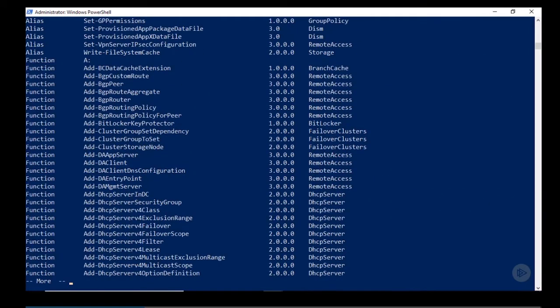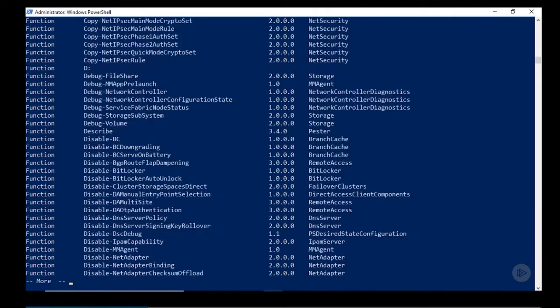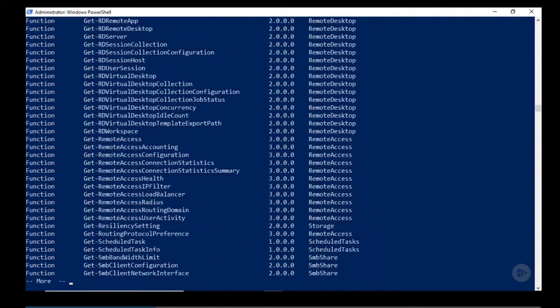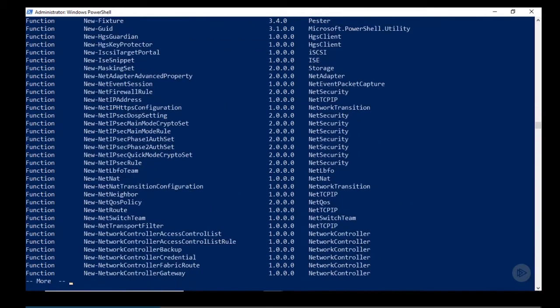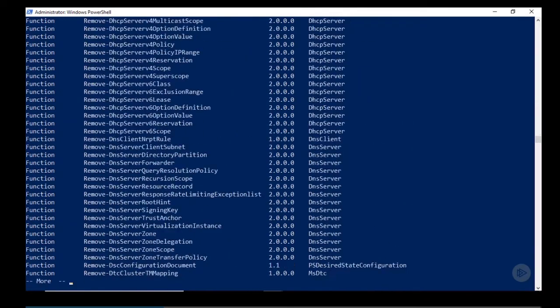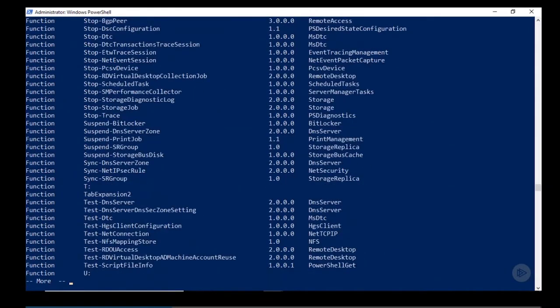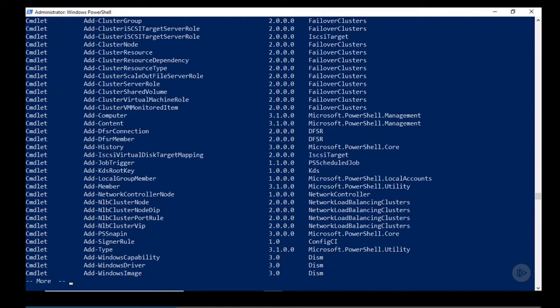So you can see there's a ton of commands. We've got aliases, functions. As we keep going through here, we'll finally get to the cmdlets, because we have thousands of them built in. So I'm going to press Control C to exit out of the running command.